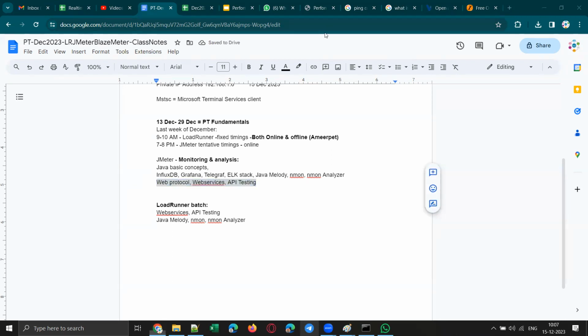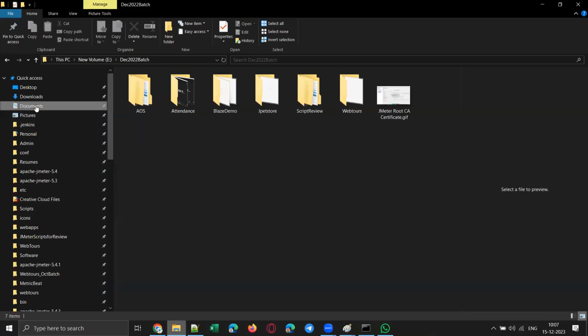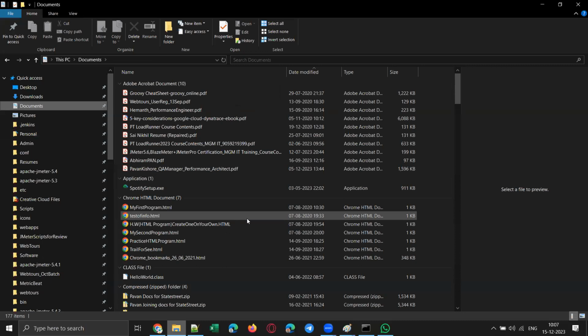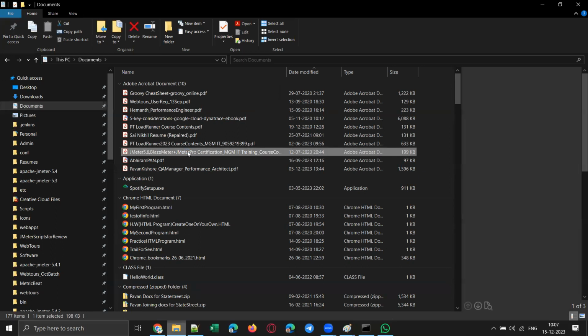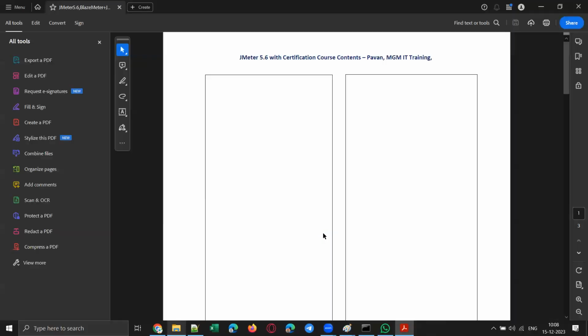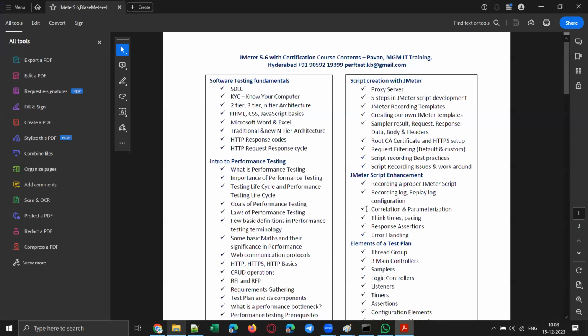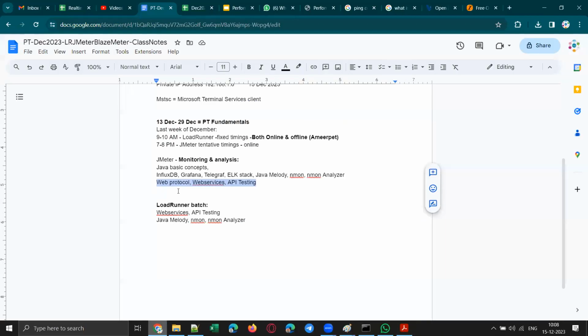So basically, I will cover web protocol, web services and API testing. Please go through the course contents document, guys. Sir, you forgot to mention AppDynamics. What is that? AppDynamics is an APM monitoring tool. I can cover only integration with those monitoring tools. In this training, we'll be focusing on JMeter and BlazeMeter. And we'll cover integration with APM tools.